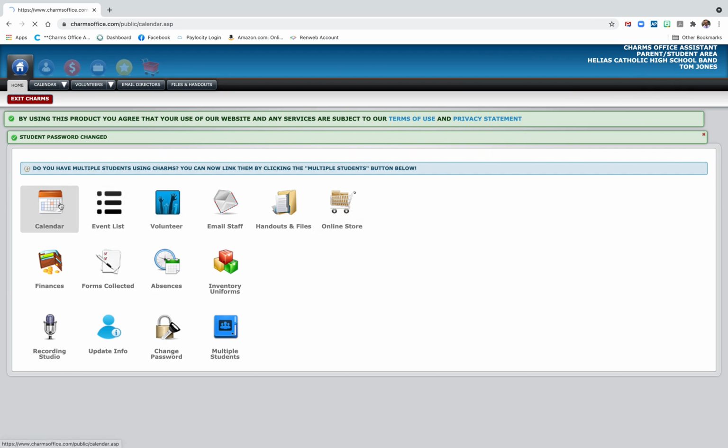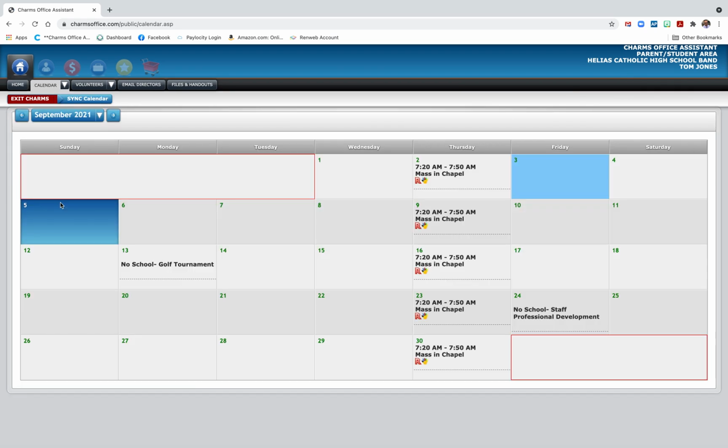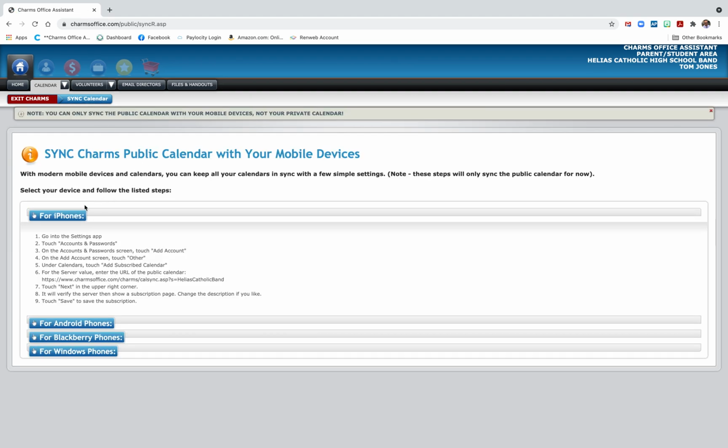Now we can access the calendar. One of the best parts about this is sync calendar. You go up here and it gives you directions for an iPhone or Android, or if you still use either one of these two, you can do that. But you follow these directions and it will show up on your iPhone native calendar, or if you use Google Calendar, then use the Android option because that will show up in the Google Calendar.